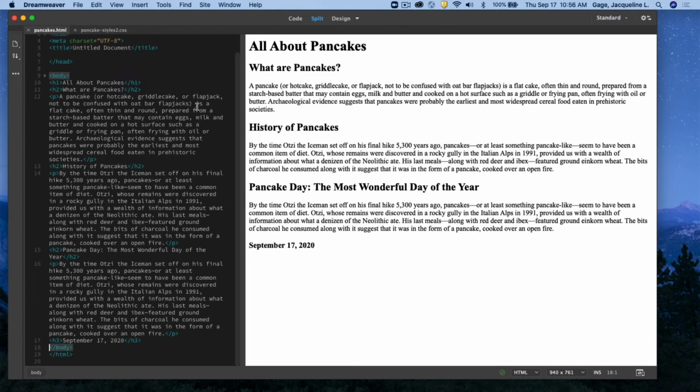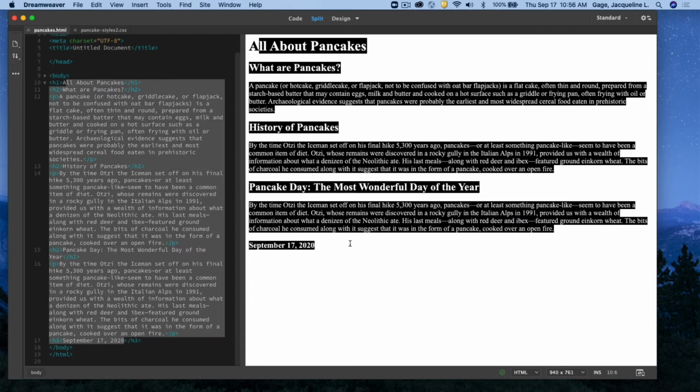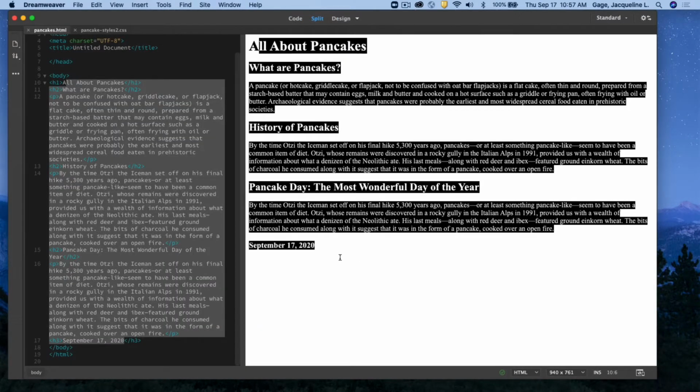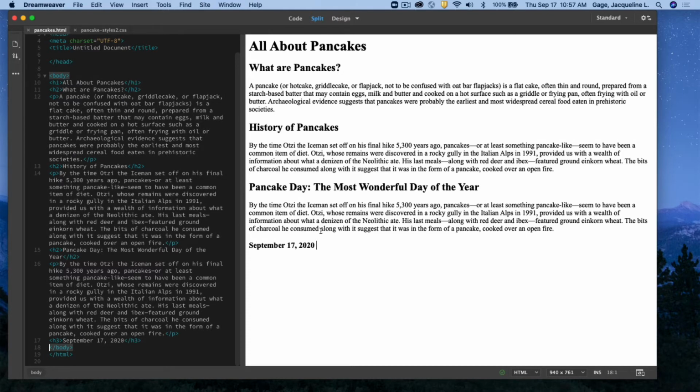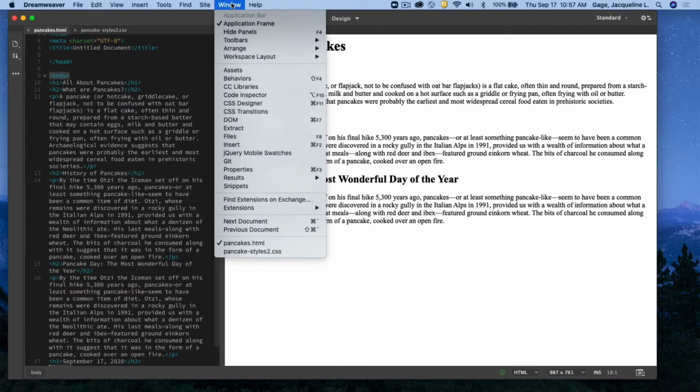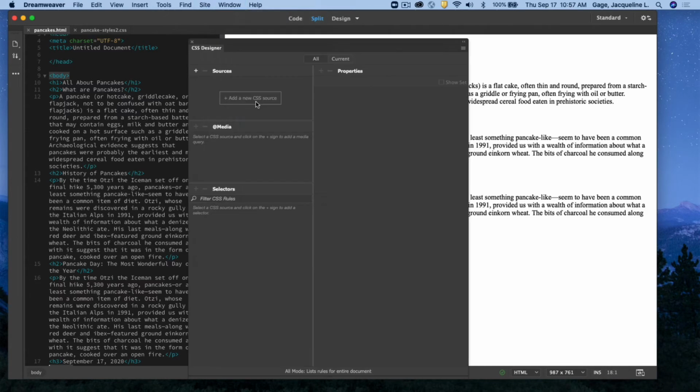All right, I'm going to flip back to my HTML document and I want to attach this file to it. So I need to make sure that I'm in my HTML document. Now there's two ways, actually there's more, but the two basic ways of doing it, I'll show you how to do. So first off, I'll do it through the CSS Designer. So I'm going to open up the CSS Designer. So I'm going to go Window, CSS Designer.